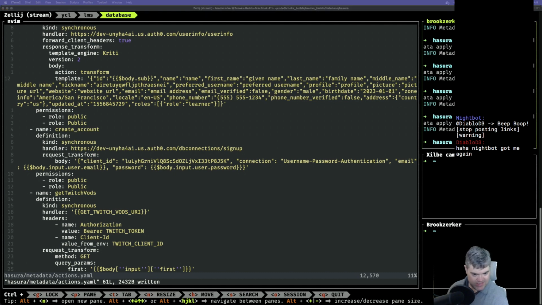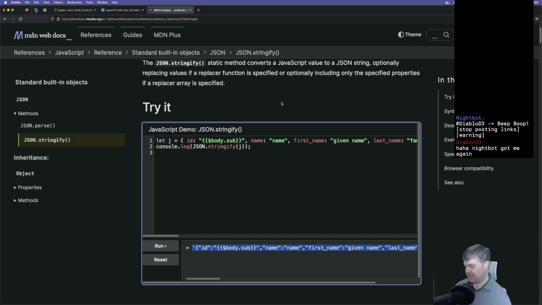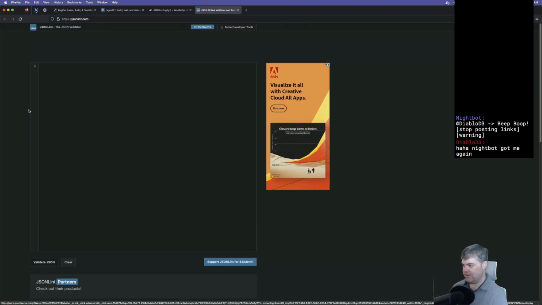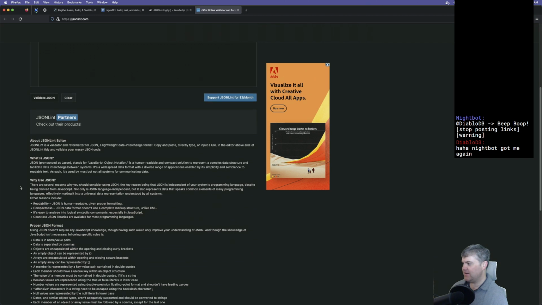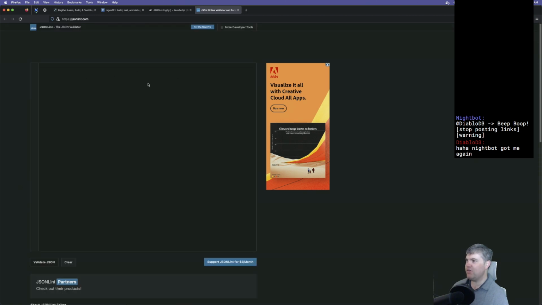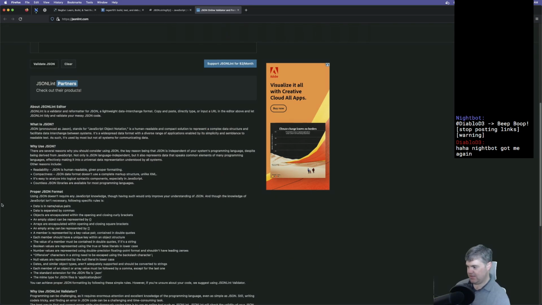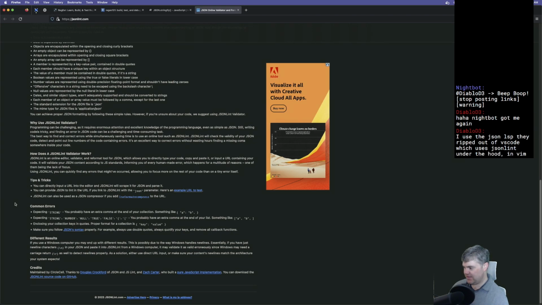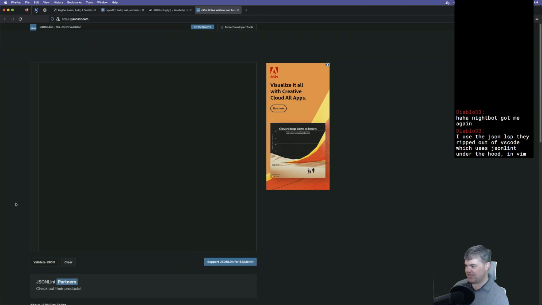Okay, so it's JSON lint, but it's also a library. Okay, so it works. Let's go take a look at it. Oh, but it doesn't. Okay, so I did go here. Does it let me? Okay, so I don't think it lets me stringify it, right?